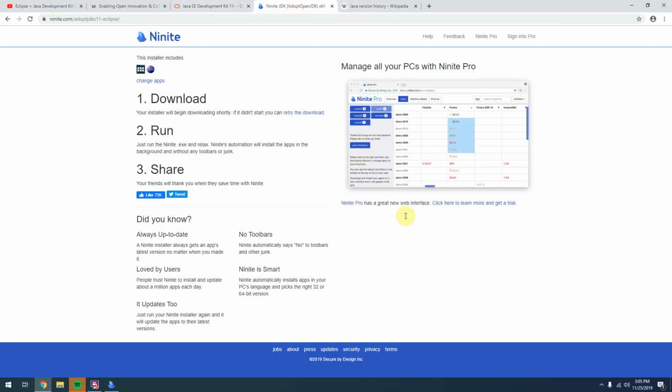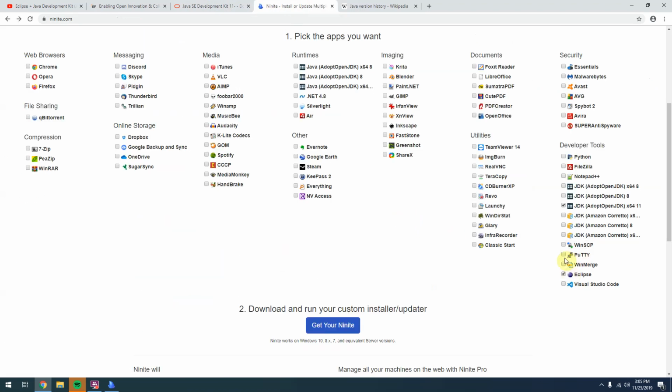Again, one nice thing about Ninite is they do that work for you. You can see they basically had the 11.8. It's such a popular version, so many people are on it, so they keep it there. But for all practical purposes, you can go ahead and grab version 11, and you'll be in good shape.